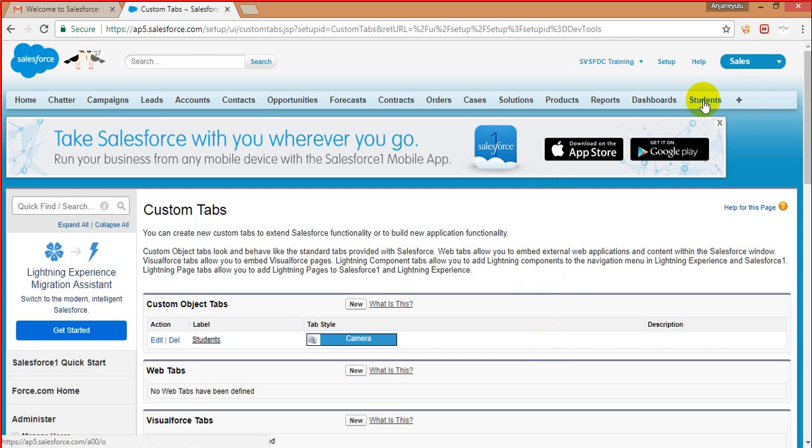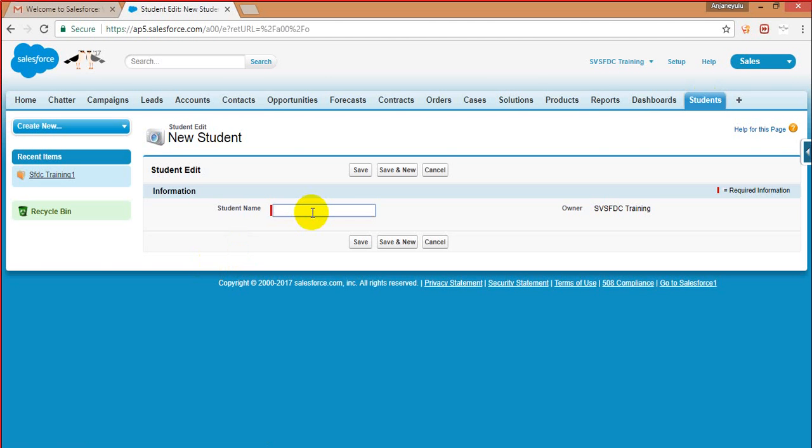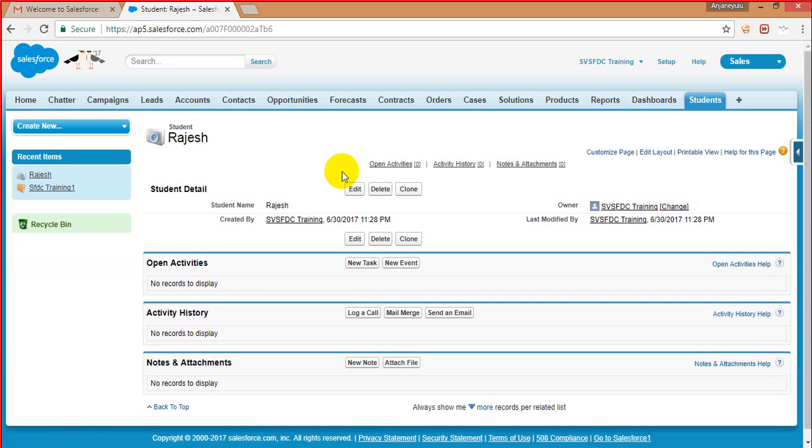Now see, the students tab is there, right? When I click on this students tab, here I can enter new data and save it. Let's say this name is already provided by Salesforce, so it is called a standard field, right? The created by and last modified by owner fields are also provided by Salesforce. That's why these are all called standard fields.